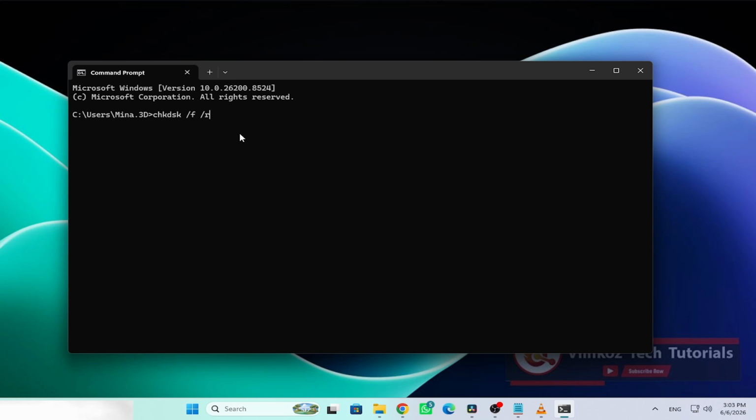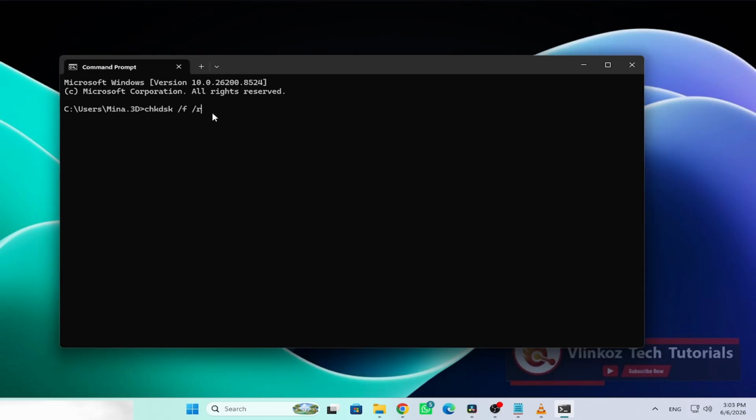The system may prompt you to confirm that you want to schedule the disk check for the next restart. Type Y and press Enter again. This command will thoroughly scan your drive for errors and attempt to repair them. This combined command solves the problem for the majority of users.